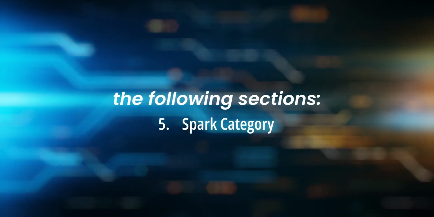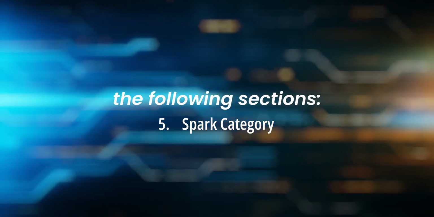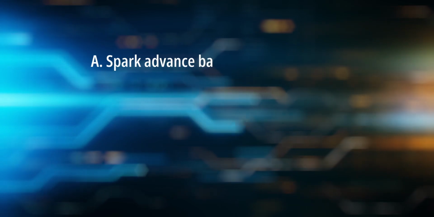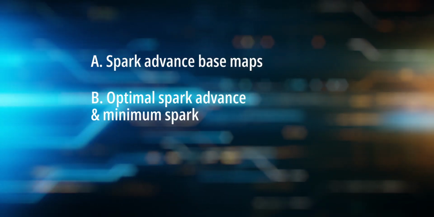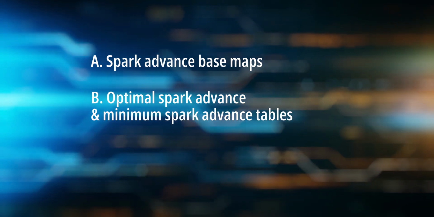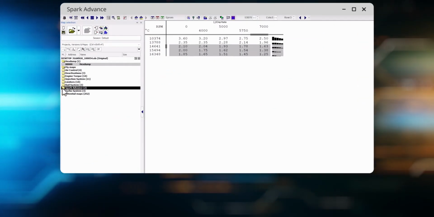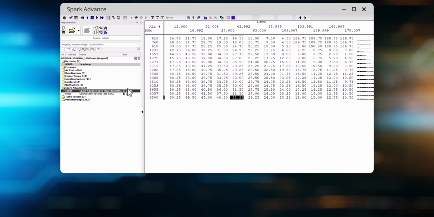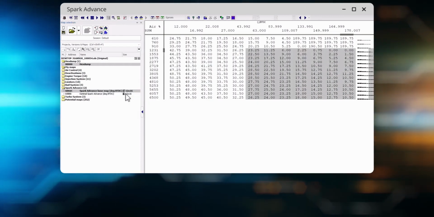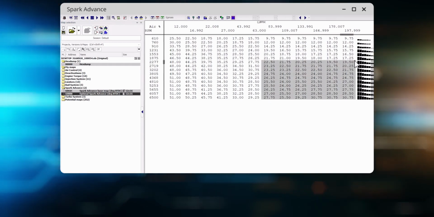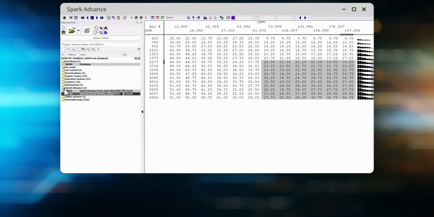5. Spark category. We will go through A. Spark advance base maps. B. Optimal spark advance and minimum spark advance tables. We will teach you different areas in the maps like the partial load, wide open throttle and deceleration area in order to have a good remapping for both having a good performance and a good fuel consumption as well.